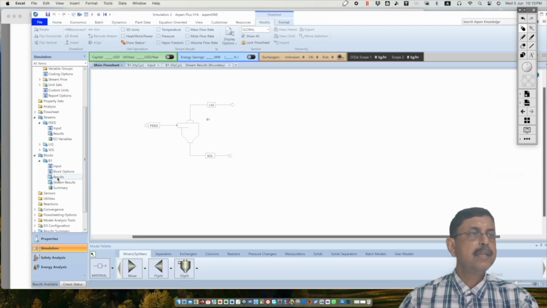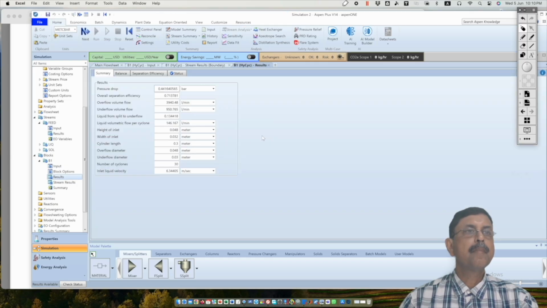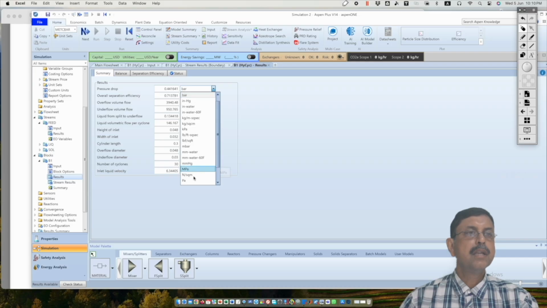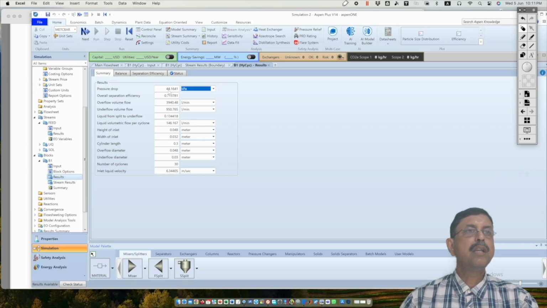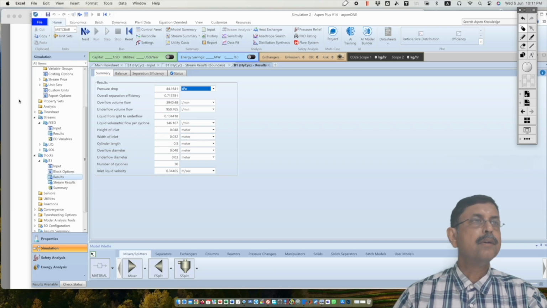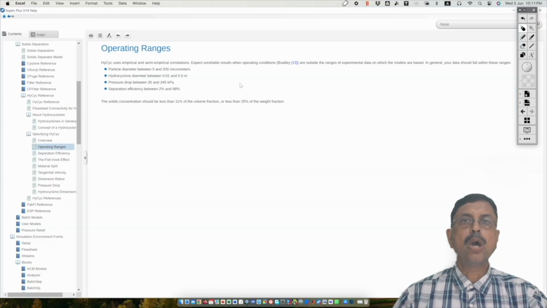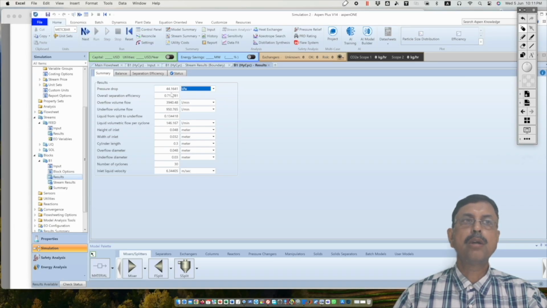Now we see the other results. What is the pressure drop? Pressure drop in terms of kilopascal, it is 44 kilopascal. So if you remember the operating range, the pressure drop between 35 to 345 kilopascal operating range is acceptable. And we are getting the pressure drop to be 44 kilopascal. So it is within the acceptable operating range.